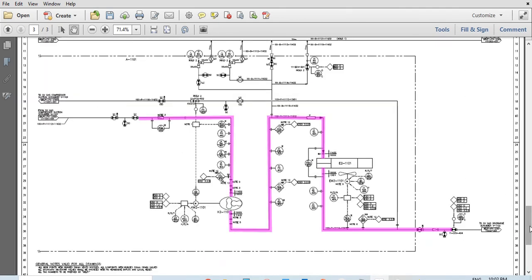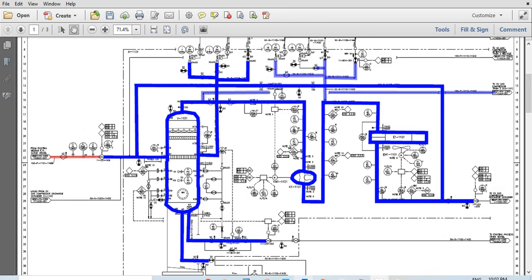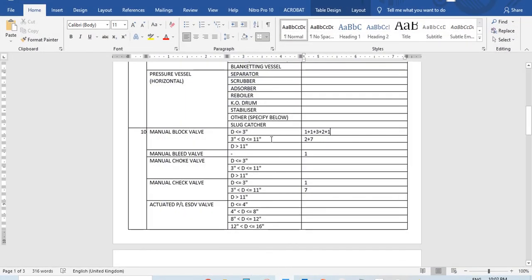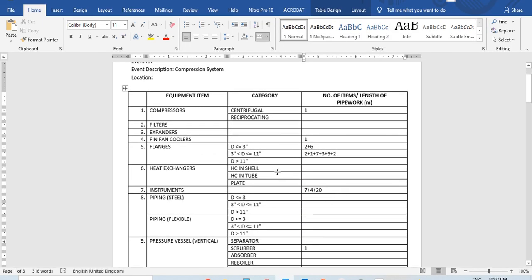So you have to number or name each isolatable section, and you come out here and you count them. And you count each one, and this feeds into another part of the job which you would use to calculate the failure frequencies, because you open up your OGP and look at the failure frequencies for all this kind of equipment and multiply it by the number and the various sizes. So yep, that's how you do a parts count.